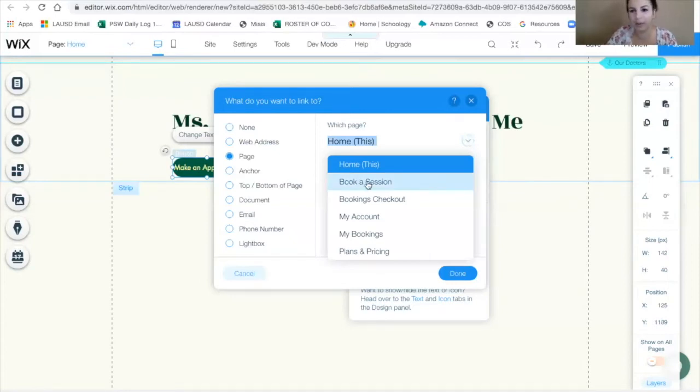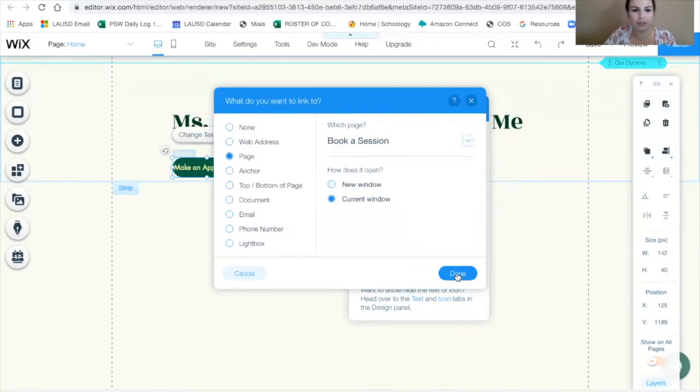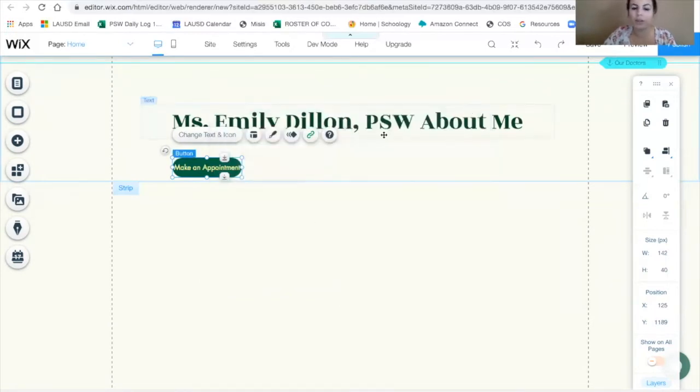We could change that language. It could say make an appointment, make a phone appointment. But right now we'll link it to book a session. So now when you click on this, and it won't work here because we're in edit mode, we're not actually looking at the published website. But now when you click that button, it would send you to your make an appointment page. Does that make sense?